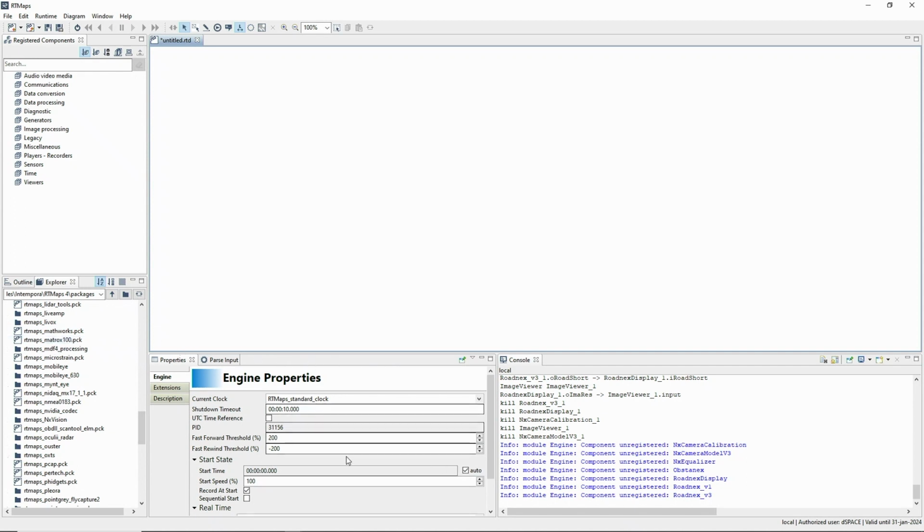In this section here, we have the properties where you are able to interact with your components or with your algorithms. The console gives you the feedback from your algorithms when you have errors for easy debugging. In the white space, this is where you work with RT-Maps. This is your free space to execute your RT-Maps diagrams and applications.